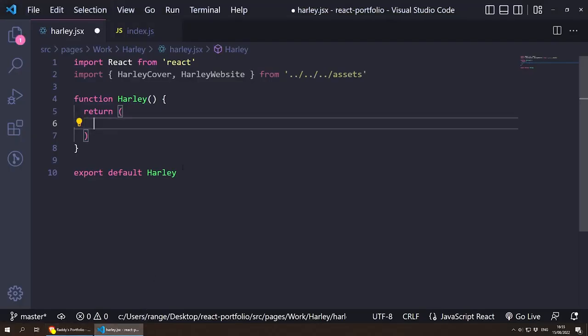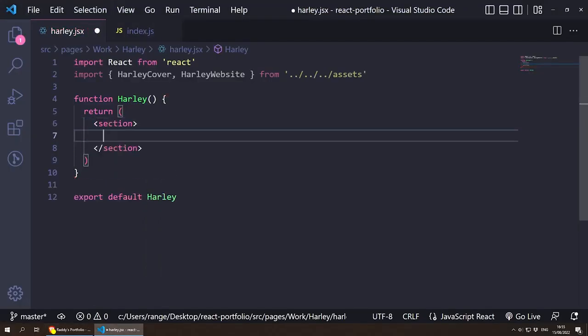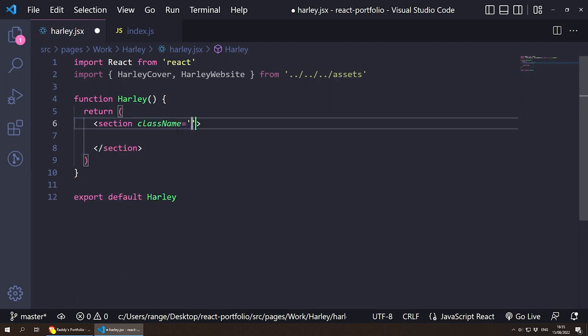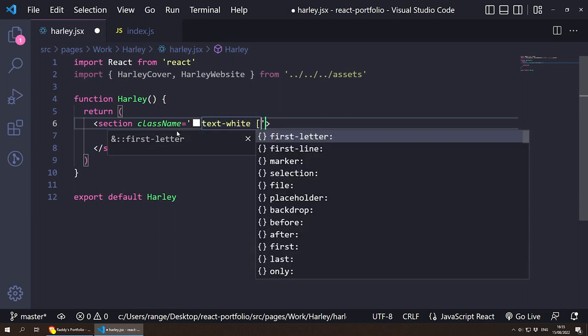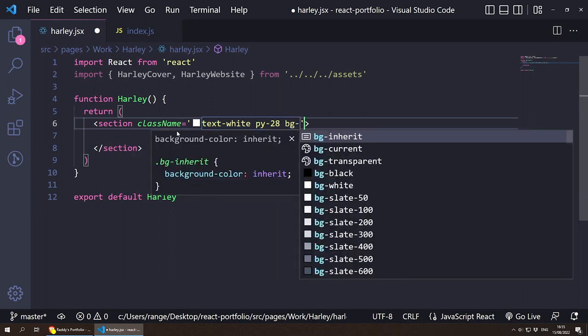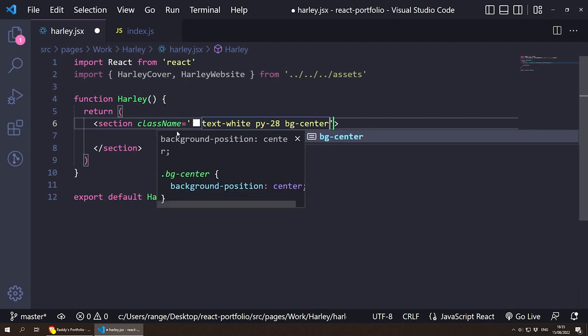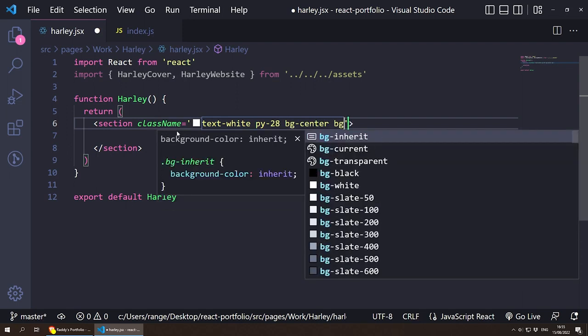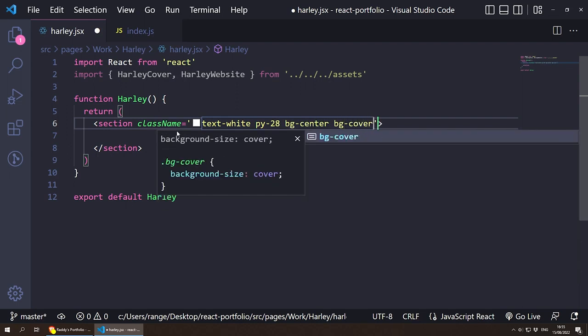That's cool. All right, let's remove this div and replace it with a section. And for this section, let's start with the styling. So the styling goes like this: text white, then we can do padding Y to be 24, background center, because I want the background to be centered when we add it, and I want the background to cover.